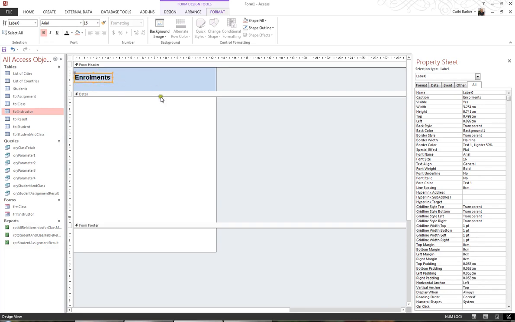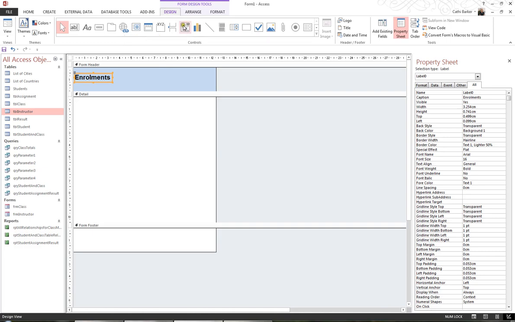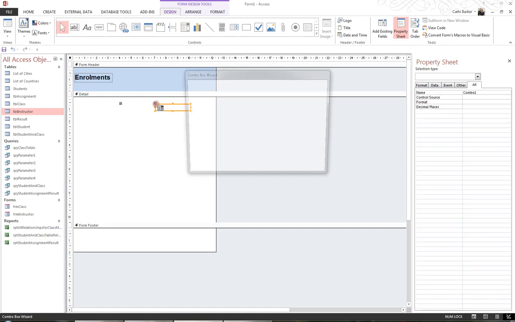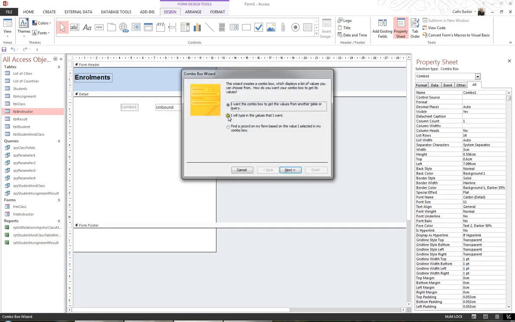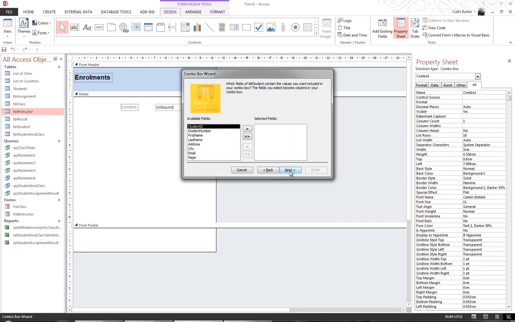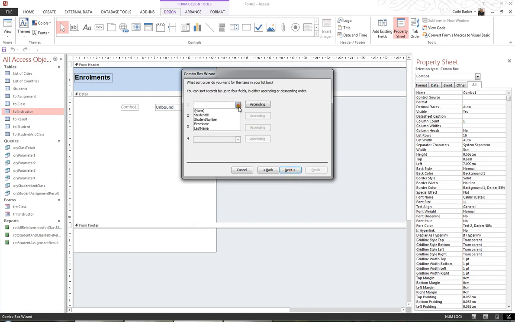I then want to create a combo box that looks at the values in a table, and particularly the student table. So on the Design tab in the ribbon, I'm going to insert a combo box using the Combo Box button. I'll click in the Details section, and I'm going to tell it to get its values from a table, and Next. The particular table, of course, is the table Student, and Next. And the fields that I'm after are Student ID, Student Number, First Name, Last Name, in this order. So I'm going to choose Next, and I'm going to sort it by Student ID.